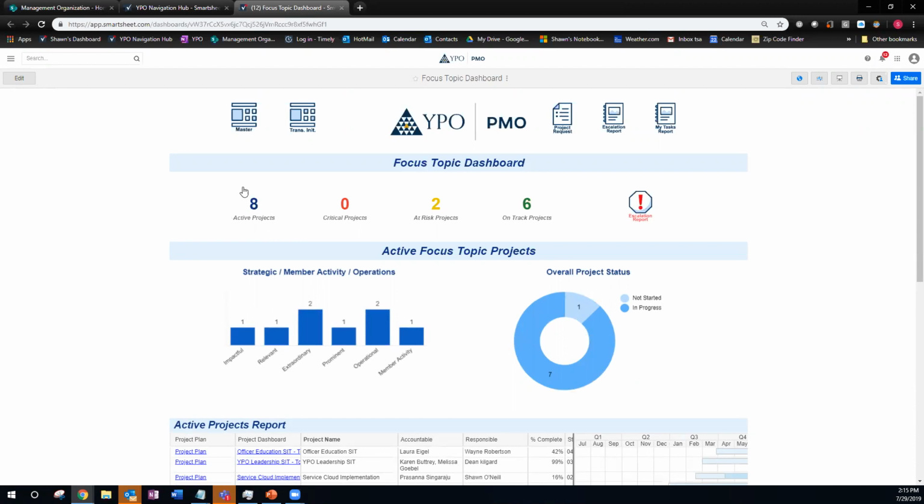Essentially, what we have is some information about the focus topics that are currently in the system. We have 8 projects in here currently. 2 are listed at risk, and 6 are listed as on track. This is pulled directly from those projects. So as the status is updated on those projects, this dashboard gets updated.